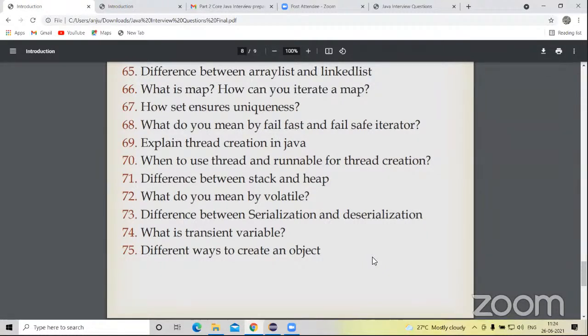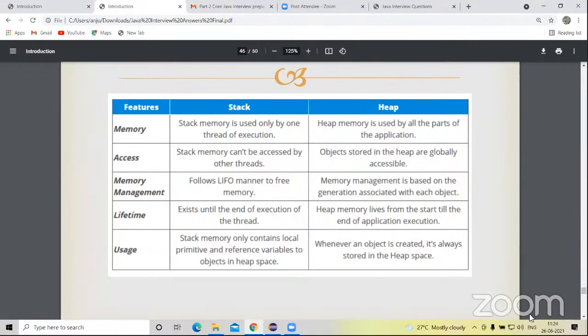There is a question 73 that has been asked, basically serialization and deserialization, and also transient variable. Interesting. Okay, so we'll take both questions and then we can wind up. Yeah, 73 and 74, and then we can wind up the session.